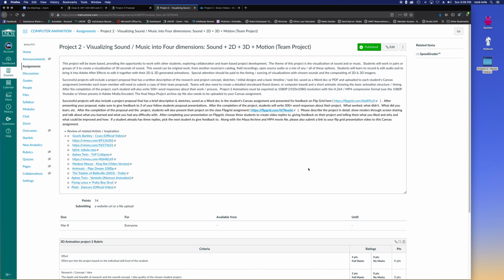Students are going to work in pairs, so these are just teams of 2 people. Occasionally, we might have to have one group of 3 if things work out in an odd way or if someone doesn't communicate and drops out of a team, so just be prepared for that. And I'd like you to create a visualization of about 30 seconds of sound.